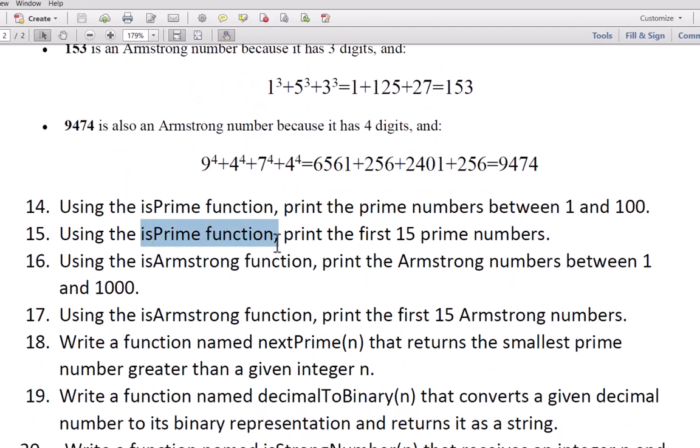Using the isPrime function, print the first 15 prime numbers. Here we don't have a range. We just need to keep doing this until we reach 15 prime numbers. So we just need to maintain a counter. Let us see how we are going to do it.